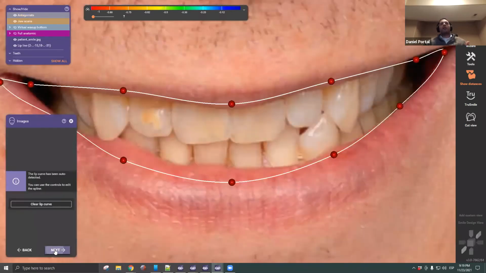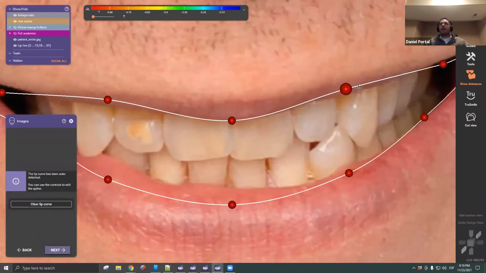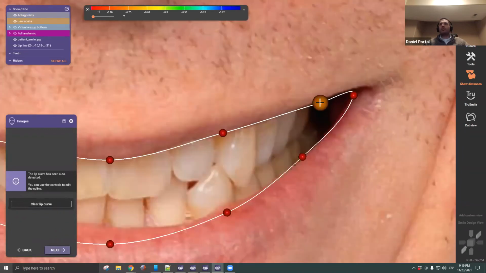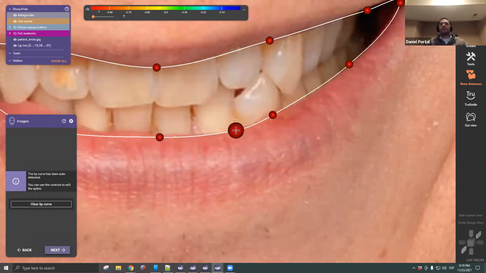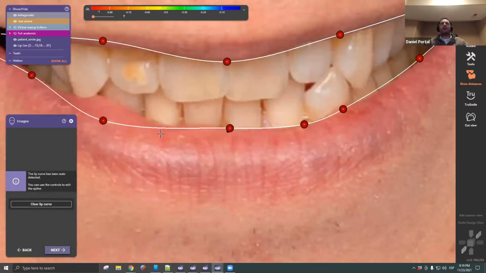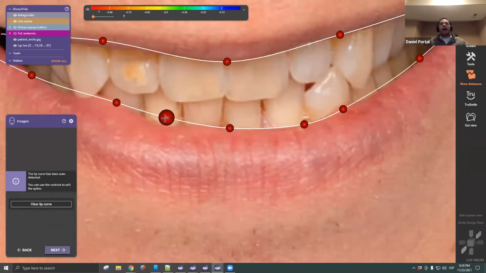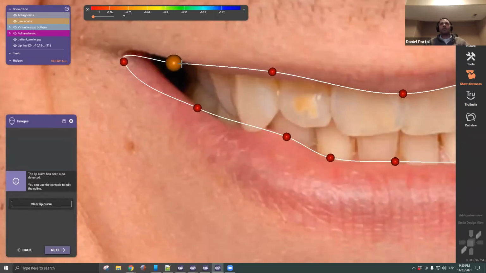Once my alignment is ready, in the next step, I will cut out his smile. The software proposes a curve by itself, and we're able to treat this like any other margin in exocad by adding or removing points to achieve a more accurate result.